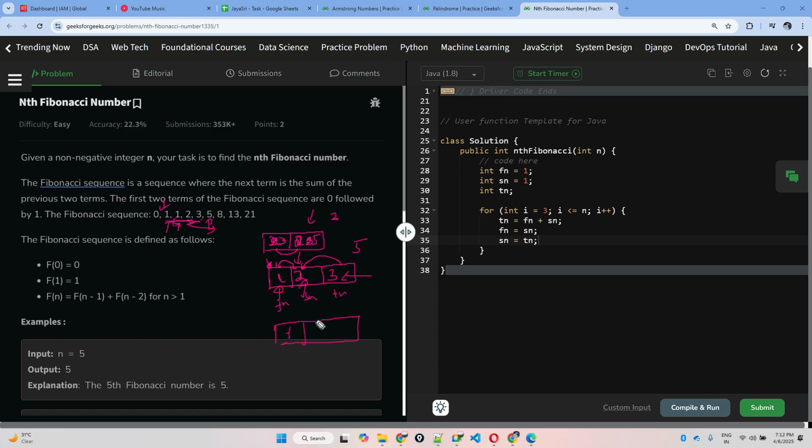Fn is 1, Sn is 1, this is Fn, this is Sn, this is Tn. You have not assigned any value, so it will be garbage value, right? We don't know what value it is. So we need the fourth number, right? So this loop should run, we need the fourth number now. We have to run once for 2 and once for 3. So from third number till fourth number, you are running it twice.